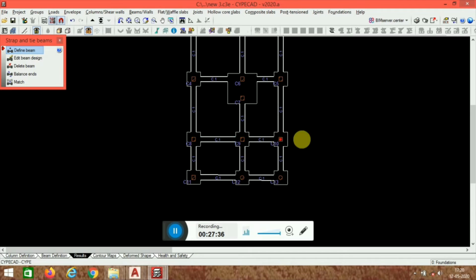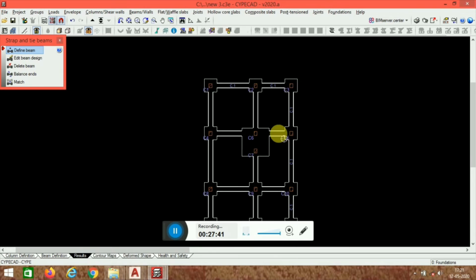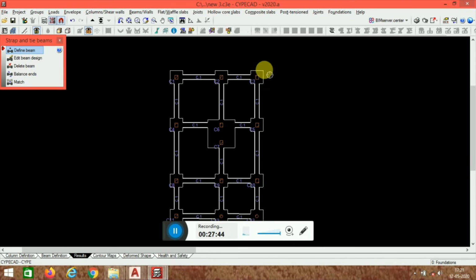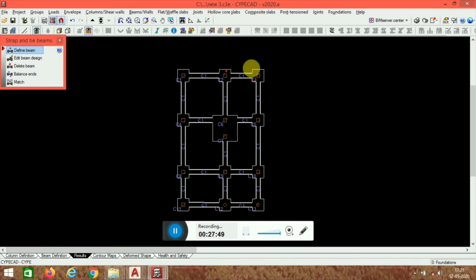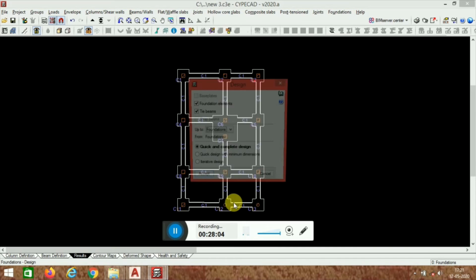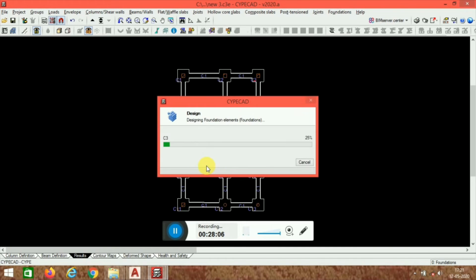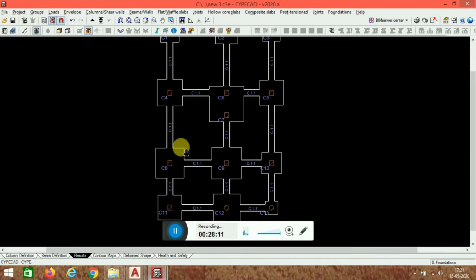So why do we use a strap beam or tie beam? Because when we are using an eccentric footing, the stress or the bending moment developed by the weight of the building cannot be resisted. So we balance the moment or the stress between one footing and another footing. That's why it is required. So go for the design. And in this way we can design the foundation.